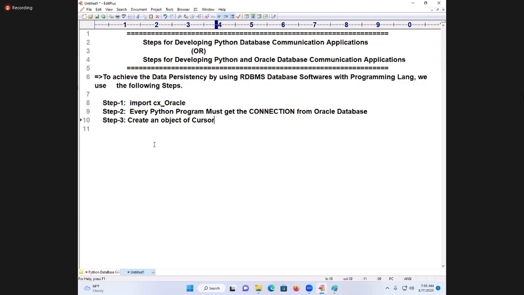People will ask you a compulsory question. What is a cursor? A cursor is a class whose object is used for carrying the request from Python program to database environment and bring the result from where? Database environment to the Python program. Are you getting my point? So a cursor is acting as a vehicle, or it is a bidirectional communication object between Python program and Oracle database. Is it understandable, students?